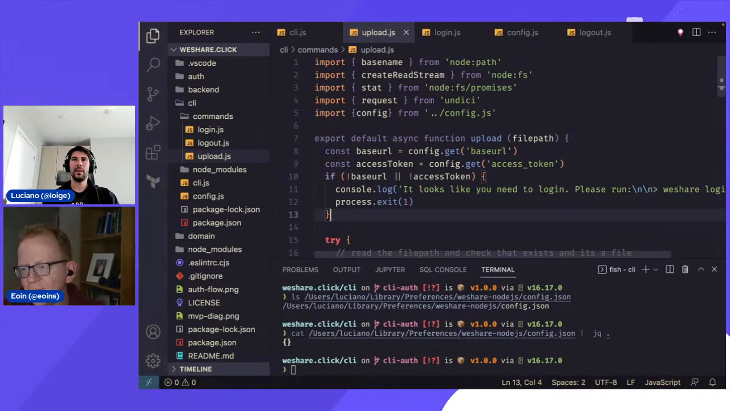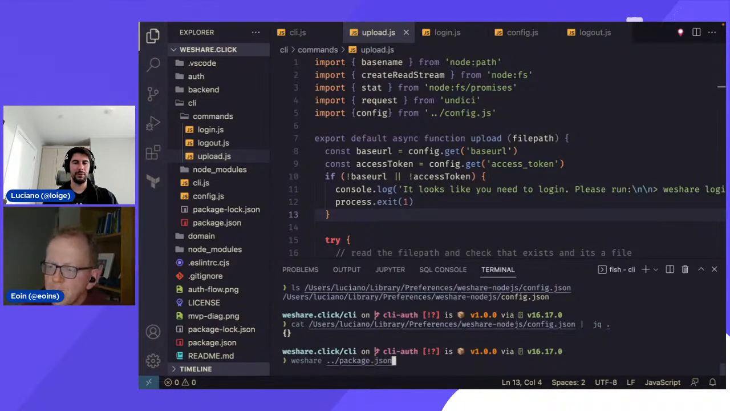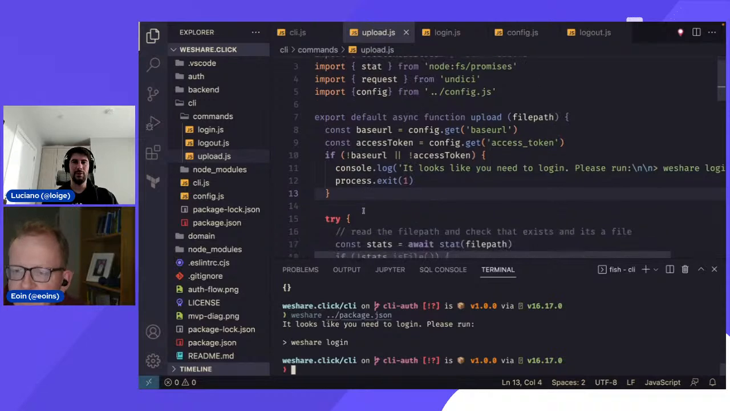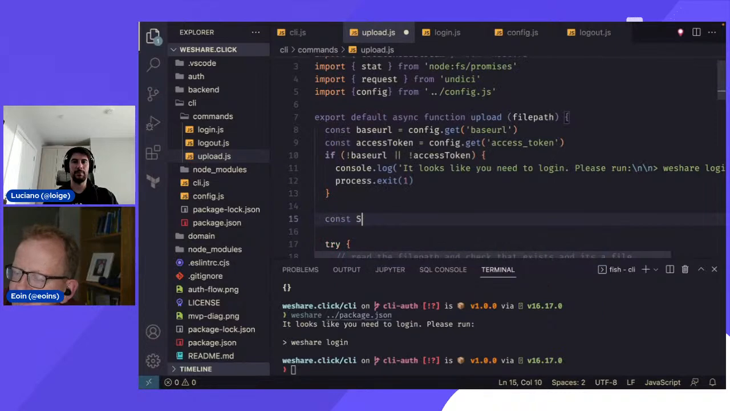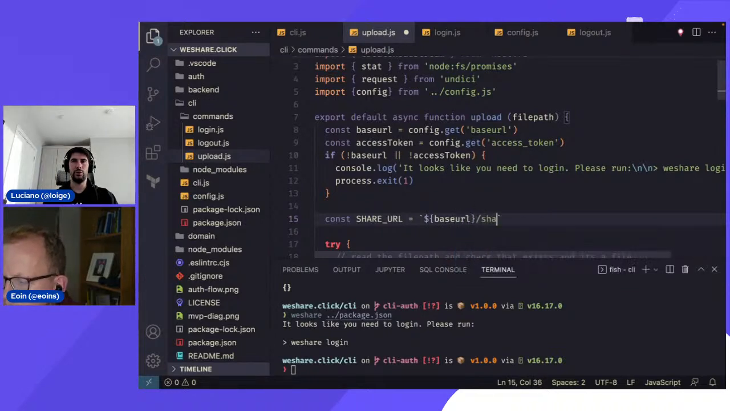Okay, so at this point, if we try to do weshare, I don't know, this file, package.json, we seem to like to upload the package.json. Let's see what happens. It looks like you need to log in. Please run weshare login. So half of the work is done. What we need to do next is to get the share URL. And this time is going to be base URL and /share.